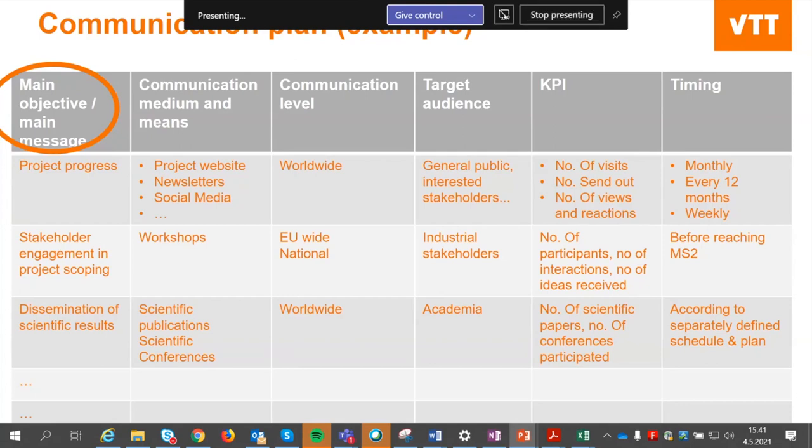And then also think of the communication medium and means, how you are going to do it, the level: will you address the whole world, the EU or national? And that can be done in national languages, consider that, because in some countries English is probably not the best language to be used. And who are your target audiences? And also here I would put key performance indicators into the communication activities.